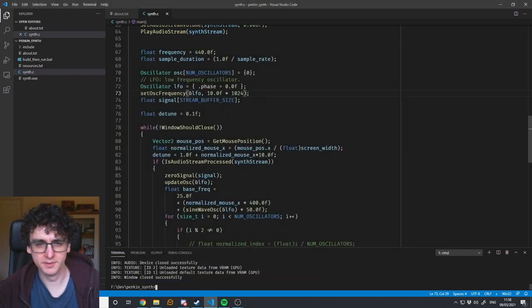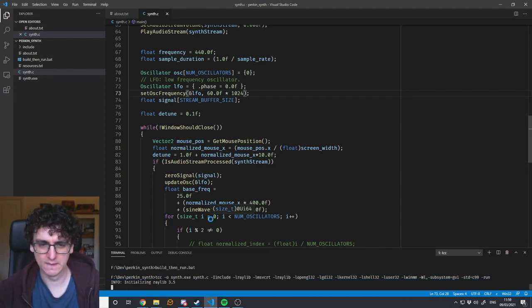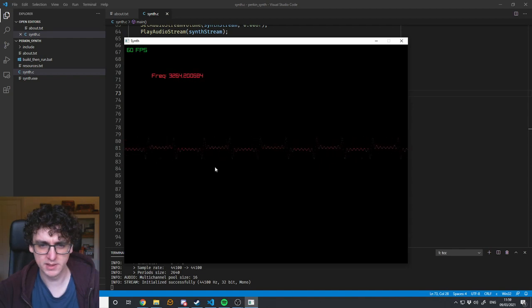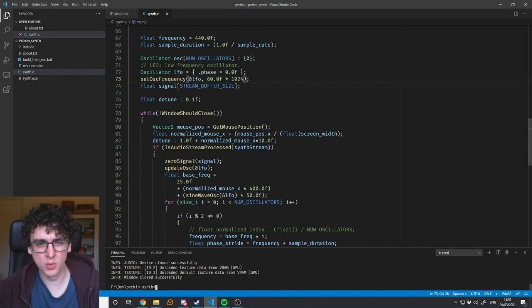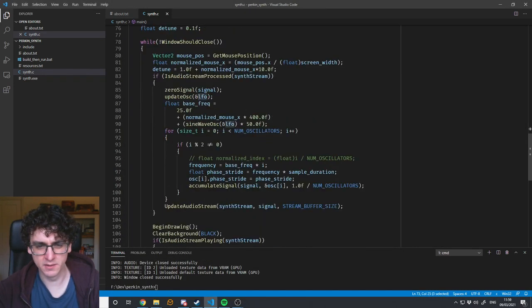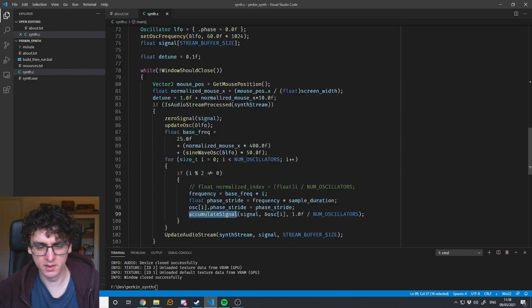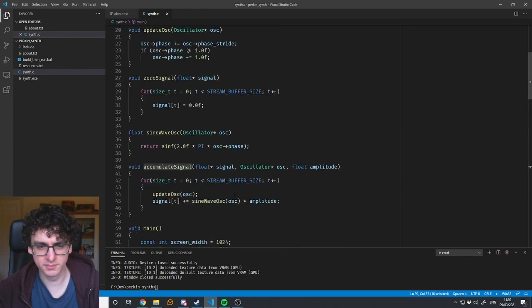So at some point, this is going to become so fast that we're basically doing frequency modulation. At which point we actually want to start updating the LFO within the accumulator loop, the bit that does it 1024 times.